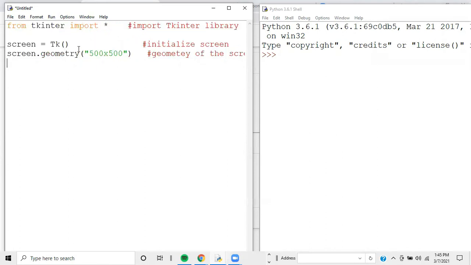All right. Now the last command we need to set up our screen is we're going to give it a title. So screen.title. Now, geometry and title are methods that are coming from the Tkinter library. Screen is the Python variable name that we're giving. You can call it whatever you want, but the variable name screen makes a whole lot of sense when you're setting up your screen.